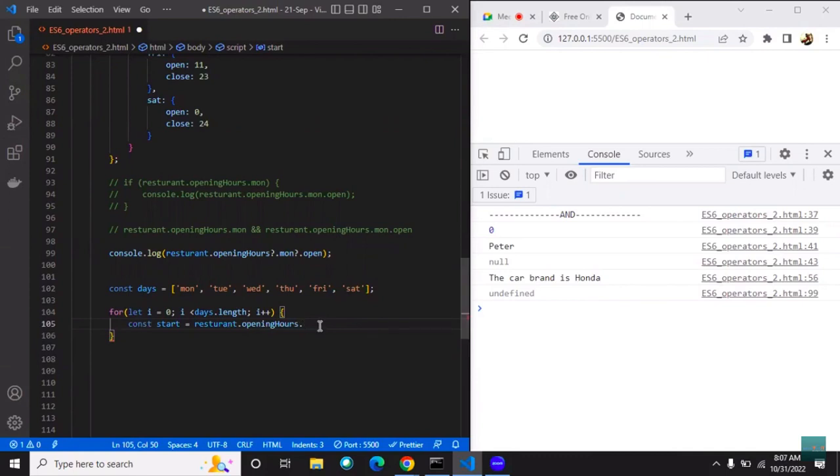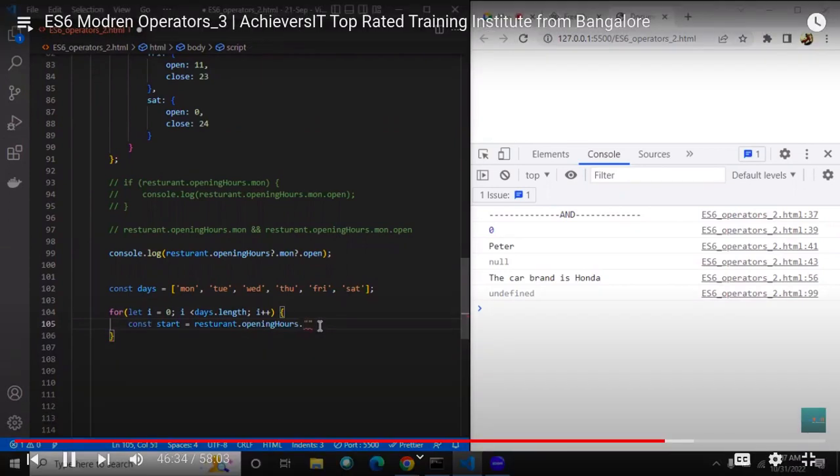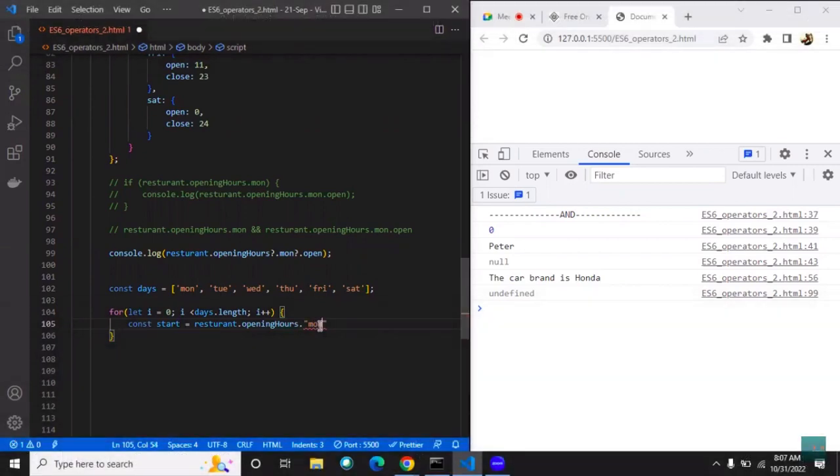I can't use dot notation because dot Monday doesn't make any sense, right? So we were using bracket notation. If you want to get the properties of an object dynamically, you use bracket notation like this. It will work because in bracket notation we pass the object key as a string only. Whatever values I'm storing inside this array are strings only.